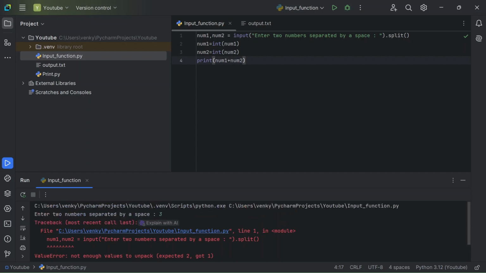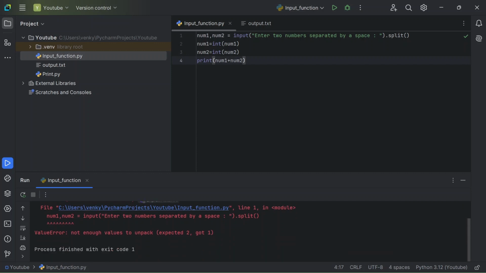After giving 3 I pressed enter, and here you can see the error, value error, as I explained in handling errors for the user input. So if it does not match the parameters it is expecting, it will throw an error. If you use try and except, it will handle it. Here you can see process finished with exit code 1, right?